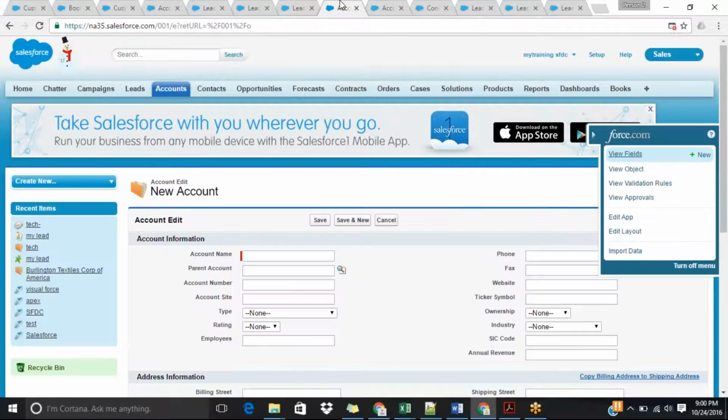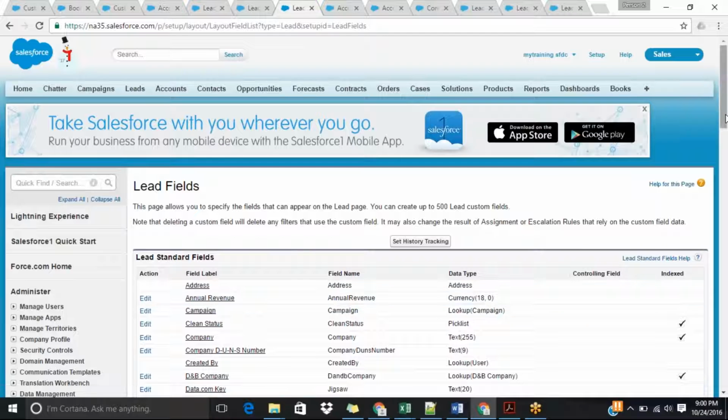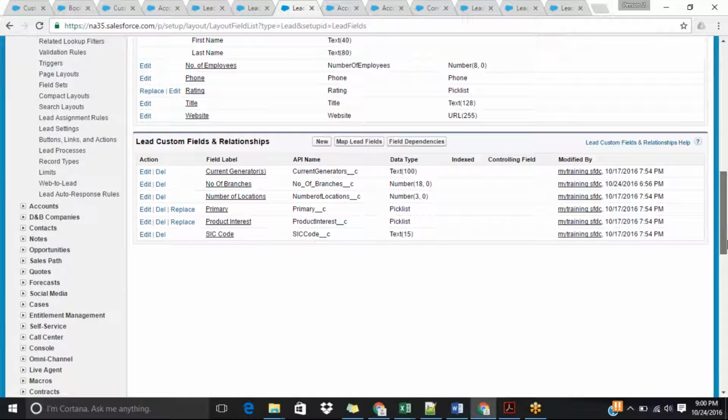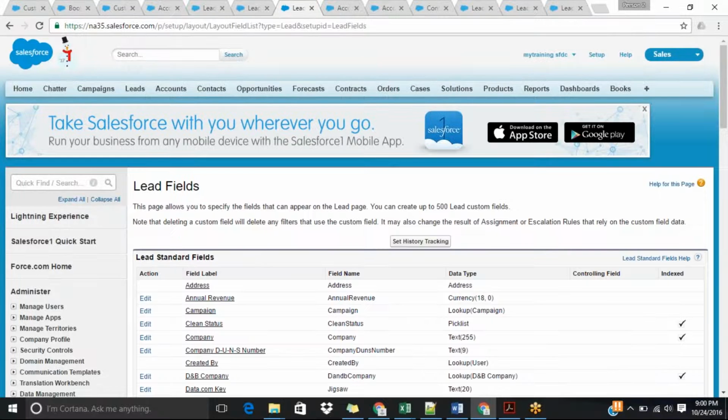Okay, so now the field lengths are same. So save. Now it is saved. If you come down in the map lead fields, you can check number of branches lead field is mapped to number of locations of account field. Okay, right. Now create a lead and convert it.